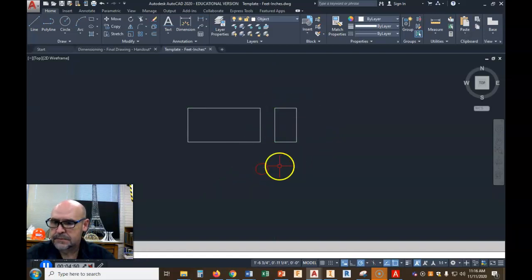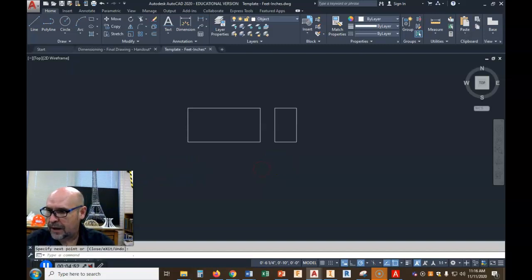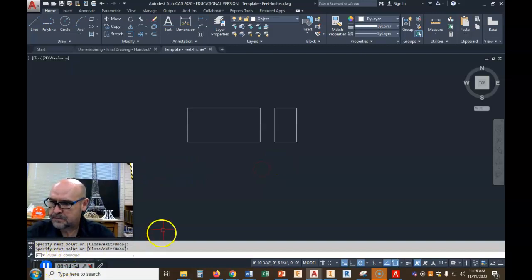Okay? So I am going to move this box up just a little bit so you can see what's going on down on my command line. Now look, the bottoms line up, the tops line up in my side view. So my right side, my front, my left side, and my back will all be in line going across the top. Any features that have height will line up, okay?